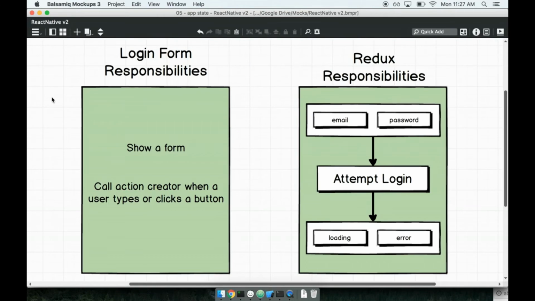Once we start to bring Redux onto the scene, however, this is the thought process that we want to have going through our head moving forward. We want to minimize the responsibilities of any one of our components. So the login form, rather than being in charge of that big old flow of email, password, loading, error, all that stuff, we want to make the component as simple and dumb as possible.